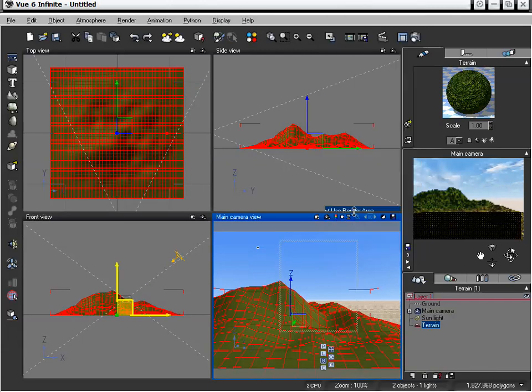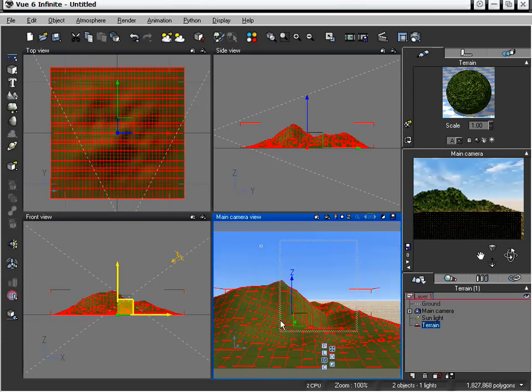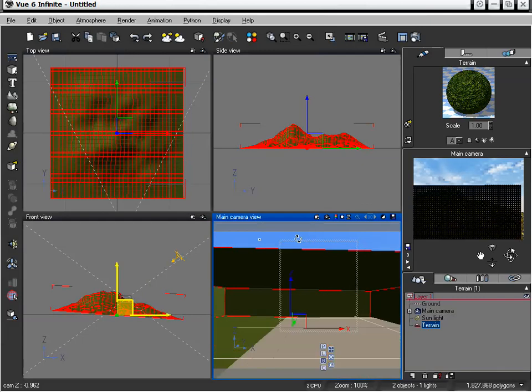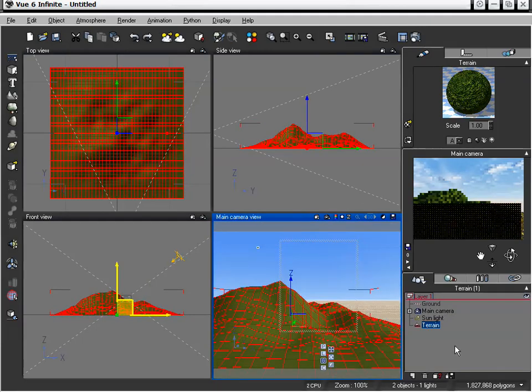We can turn off use render area, which will still leave it gray and in the background. And we actually cannot edit it if we try to. It's going to edit just the object in the scene.